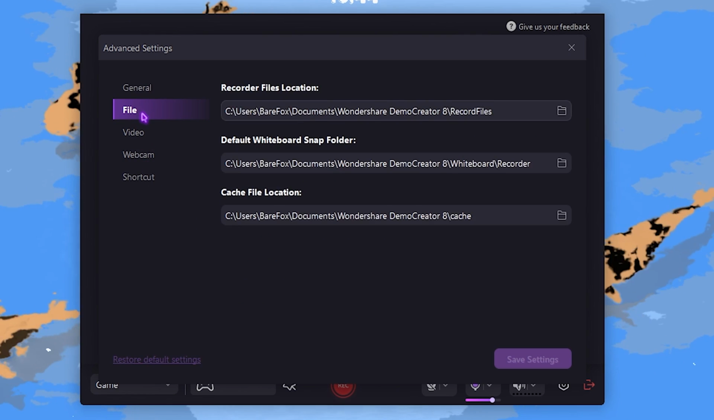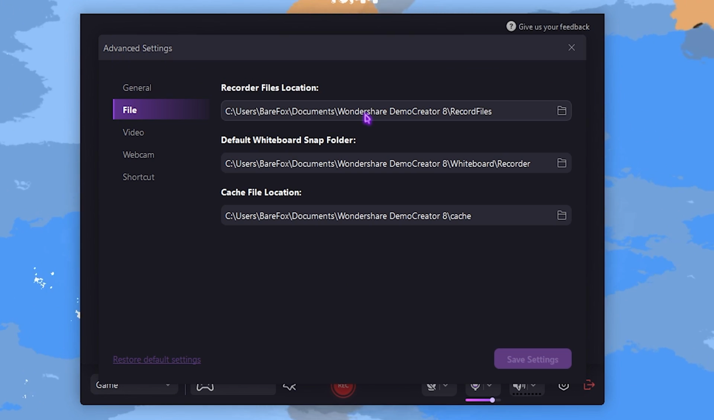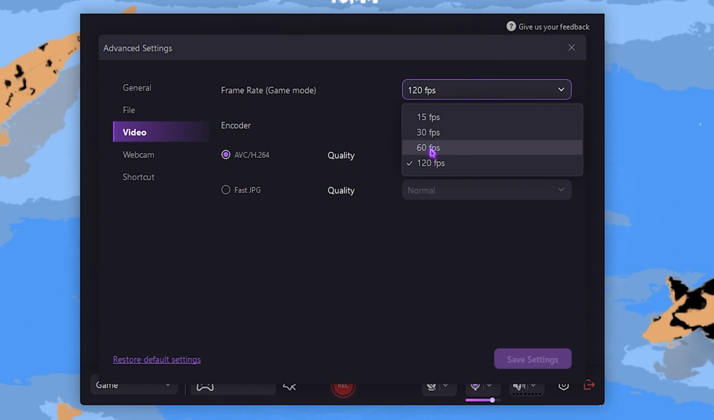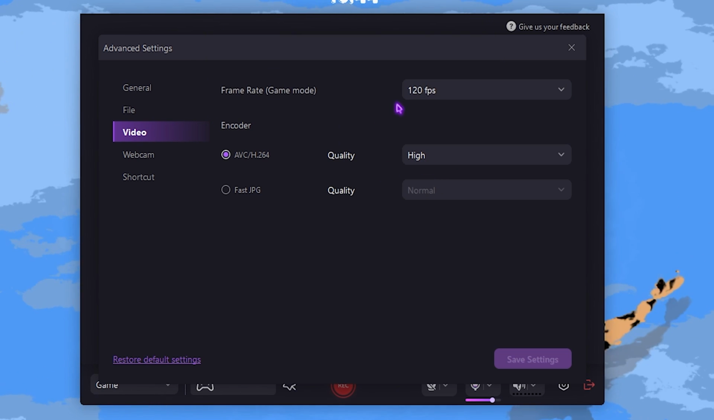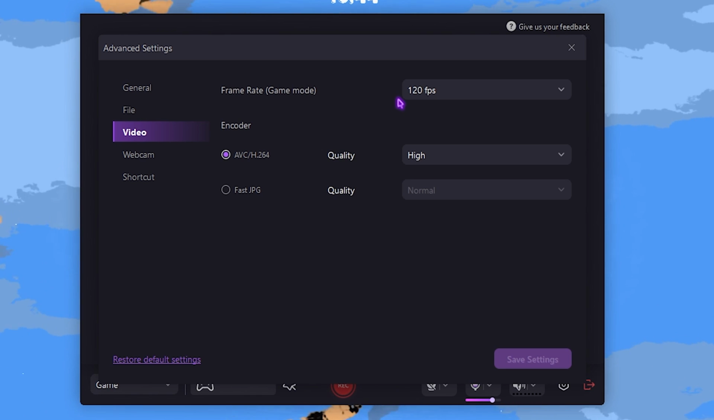PCs. After that, head over to the file section and you guys can select your file location on which it should be saved. Then in the video settings, you guys can select your frame rate up to 120 FPS. So you guys can record your gameplay on a very high quality with higher frame rates.